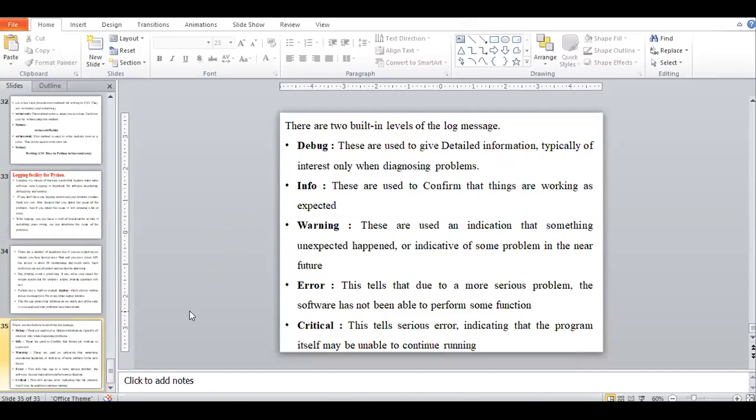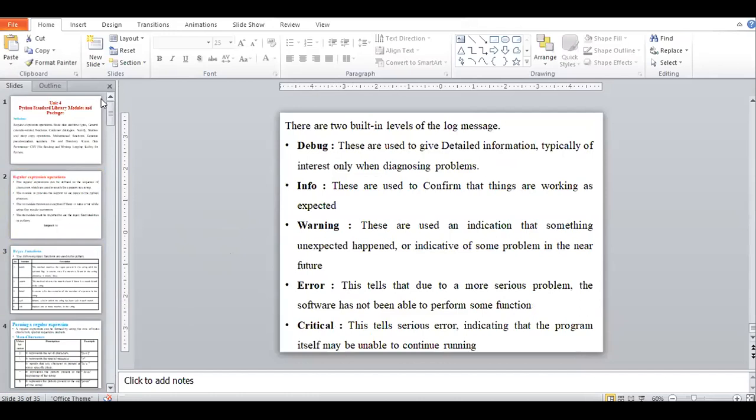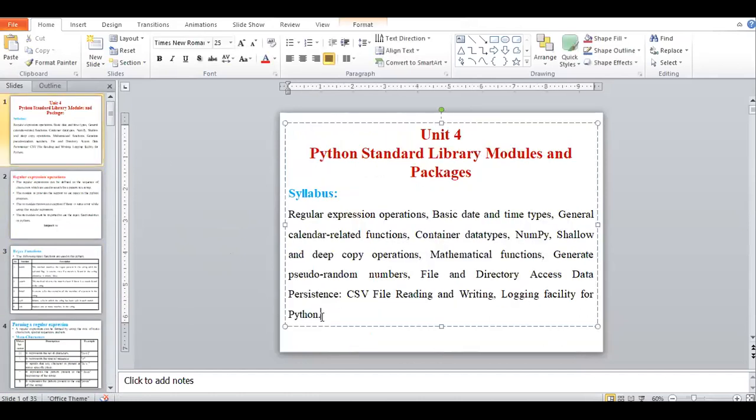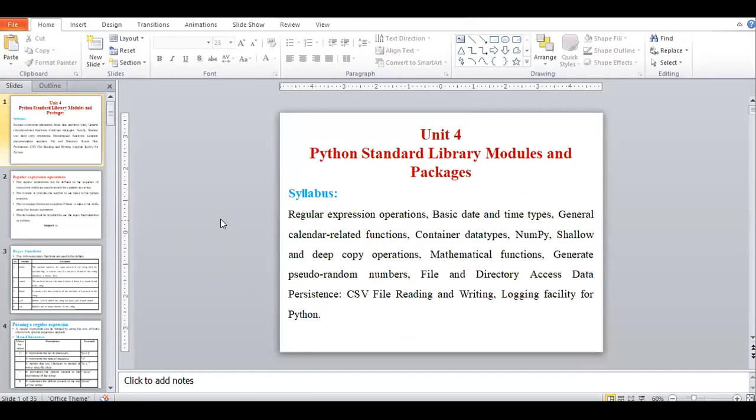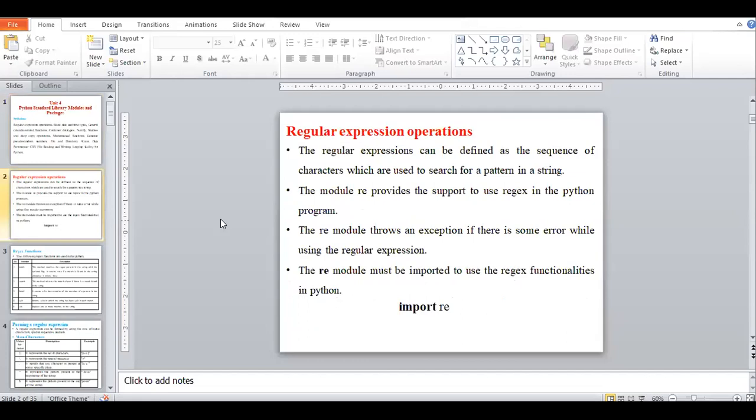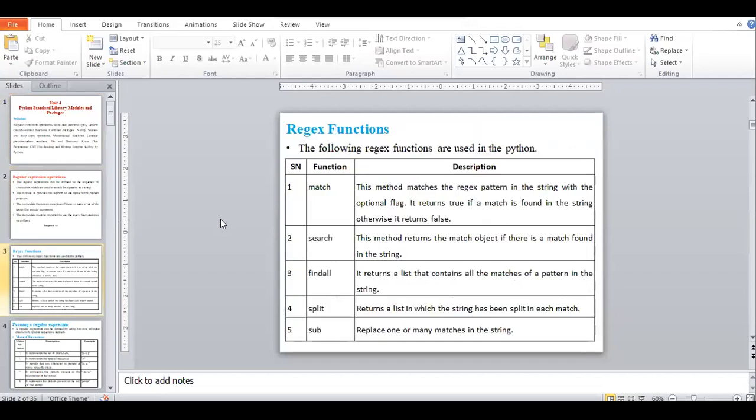Any doubt regarding the fourth unit? Actually this is the end of the fourth unit. In the fourth unit we first saw regular expression operations. Regular expression means, like we have an expression such as a is equal to a plus b. For that we import the re module. In it we have 5 operations: match, search, findall, split and sub.